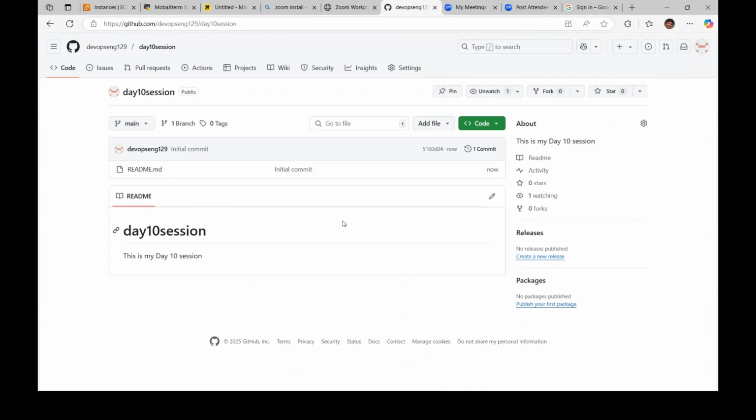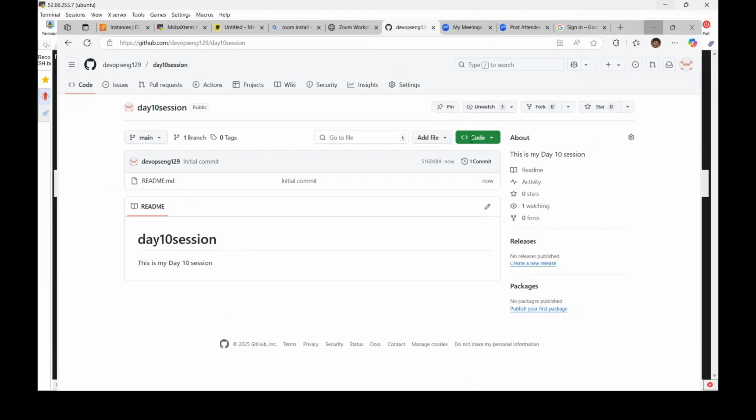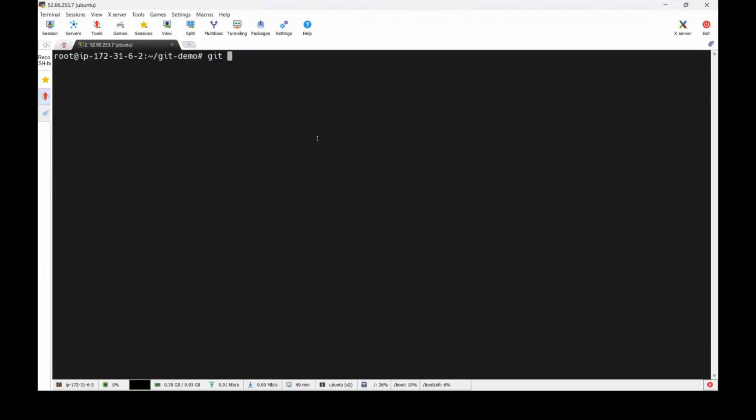It is having a README file in it. And the content of the README file is just what I kept in my description. This is my Day10 session. So I've created a repository. As of now, the content which is present in my local version control system in this console is not present there. This is having two things.